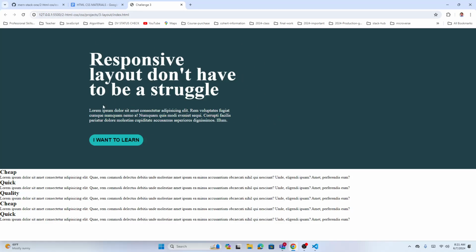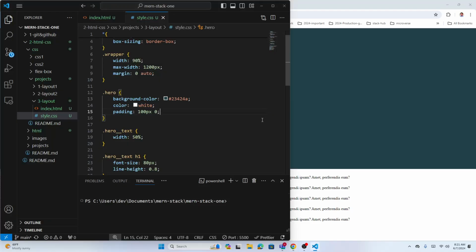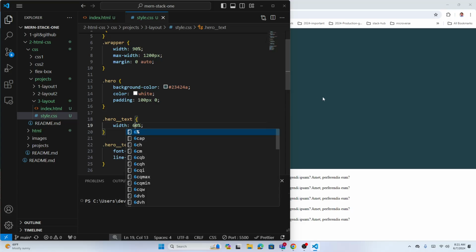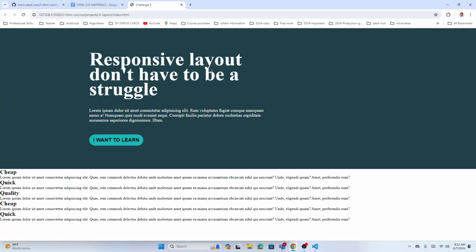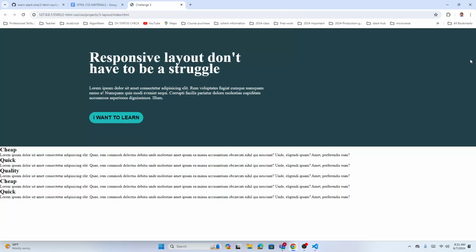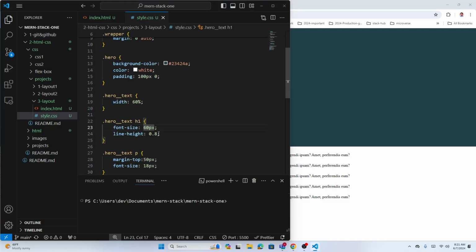Okay, so now even we can increase this to 60%, right? Still will be fine. So here we can make it 60%, and yeah, that is okay. Let's leave it like that. If you want, you can reduce the font size, so make it 60 pixel now. And also, if you want to have some line height, little bit height between, so let's make this 0.9 now, right?